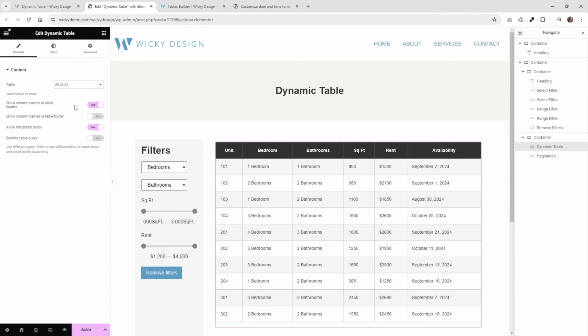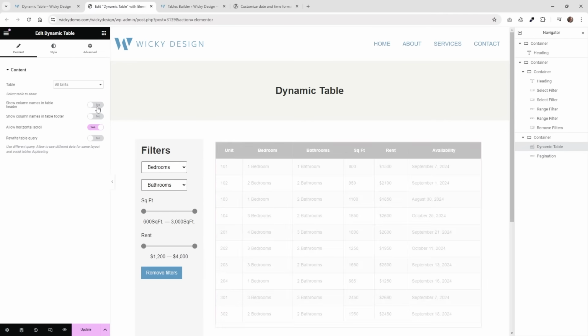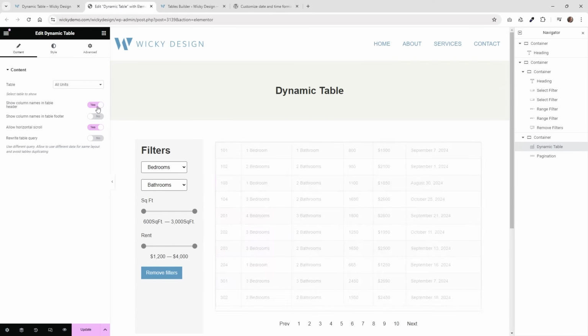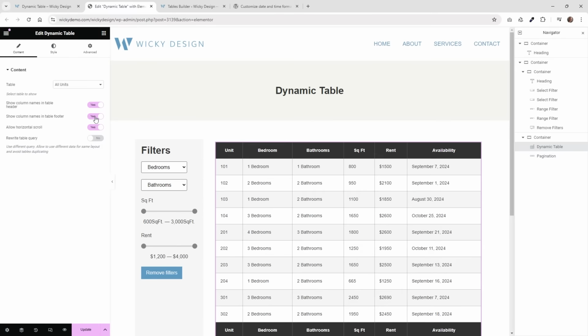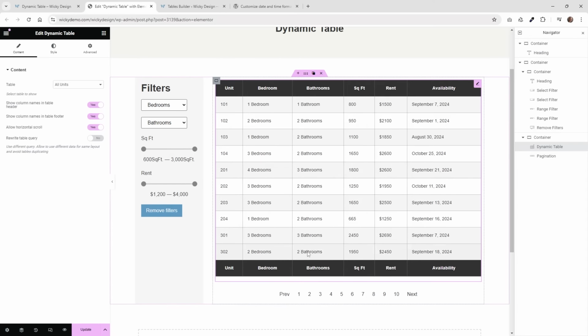And then right here, you probably want to have this one on. This is going to show the heading right here. So if I turn that off, you can have it like that if you want. You can also have the names in the bottom. So if you have a long list, if someone's toward the bottom, they won't have to scroll up and see the top.